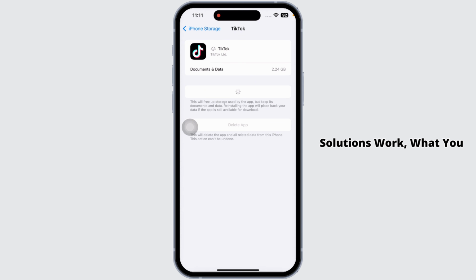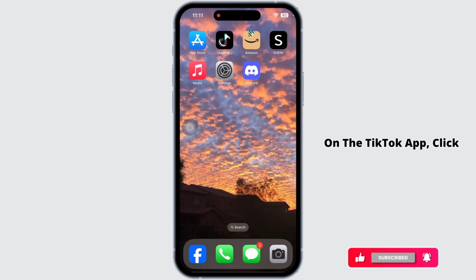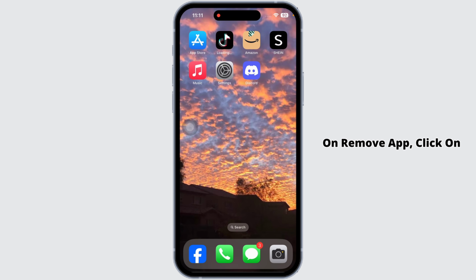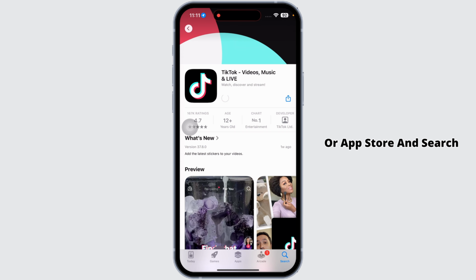If none of these solutions work, what you have to do is completely delete TikTok from your device and reinstall it. For that, press and hold on the TikTok app, click on Remove app, click on Delete app. Once you delete the app, launch your Play Store or App Store, search for the app TikTok, and then download it. With these solutions, your TikTok should work.